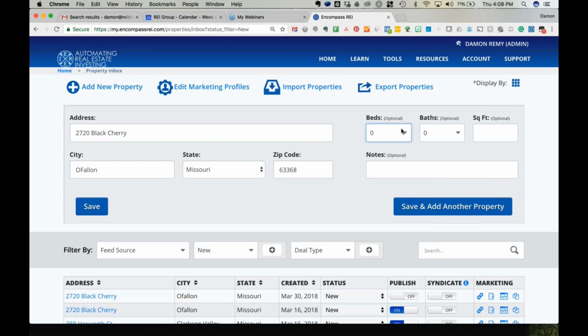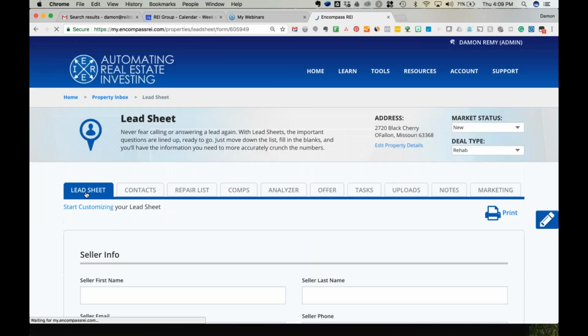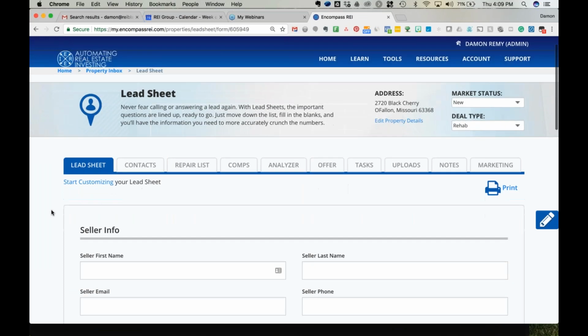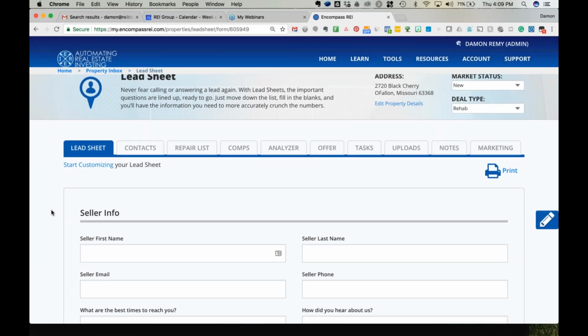All right, now I'm actually not going to fill out the beds, baths, or square footage. I'm not going to do any of that. We're going to go ahead and hit save, and that property is going to be created. All right, but what it does is it instantly takes you to the lead sheet.